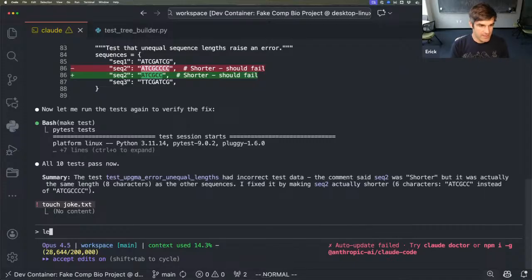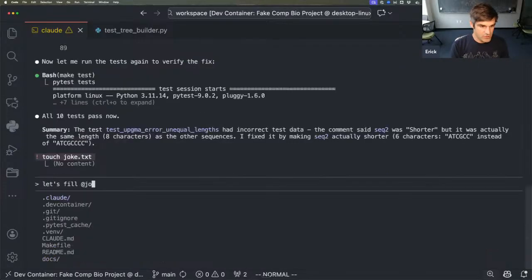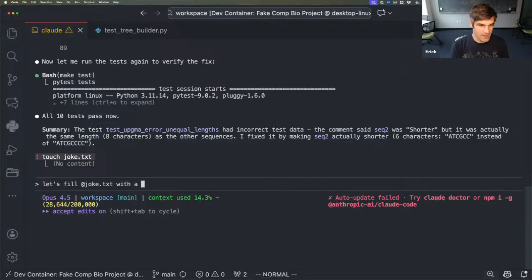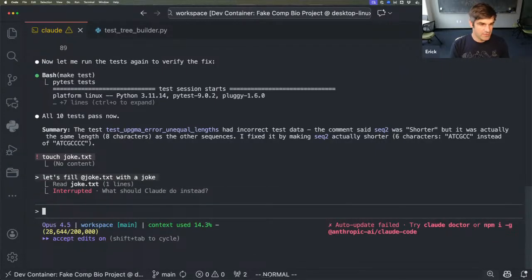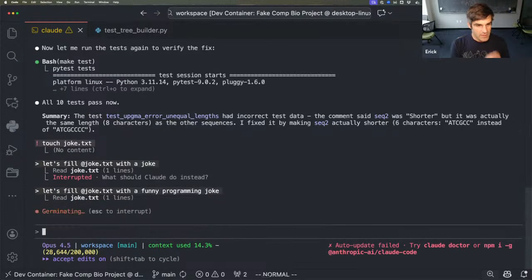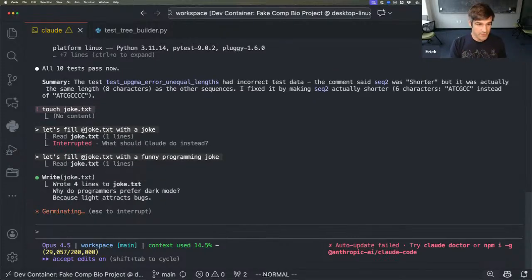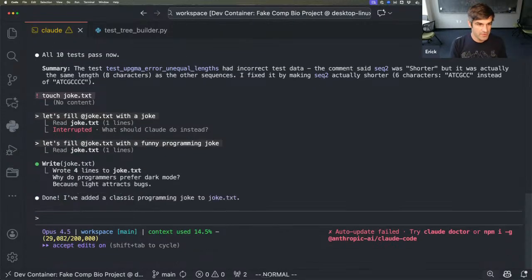So I can say, let's fill it with a joke. And while it's running, I can actually hit escape and interrupt it. And if I said, OK, I don't want to do exactly that, I want to say, fill it with a funny programming joke. So I edited that prompt after stopping it. Sometimes you'll be watching what the agent is doing and say, whoa, that went off the rails.